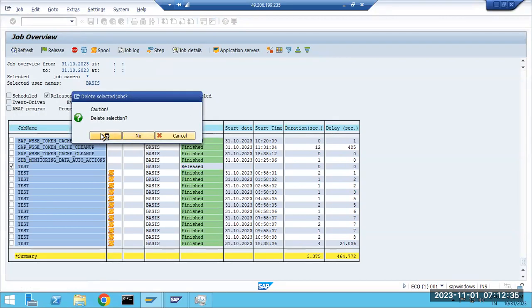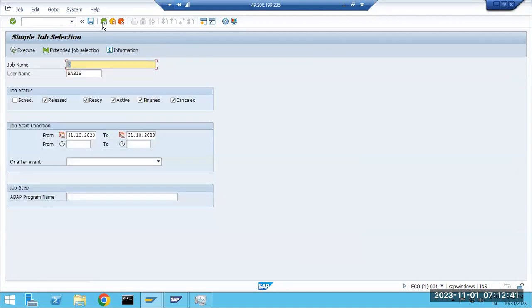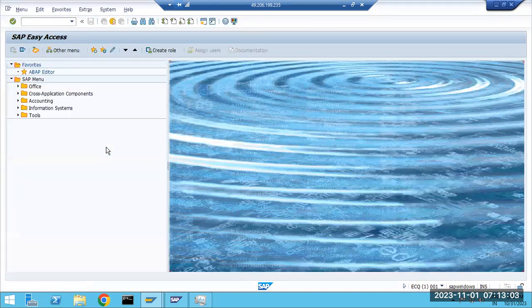Delete it, and it won't run here. It won't exist in the system. So like this, if we don't want to run a released job, either you can delete it or you can make it scheduled status. When the job is in scheduled status, no time is assigned, so it won't run the job. Okay, so that is the job we discussed yesterday, right?